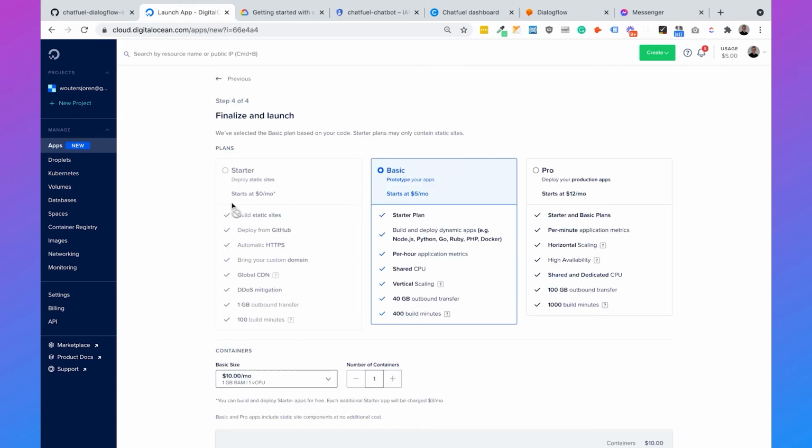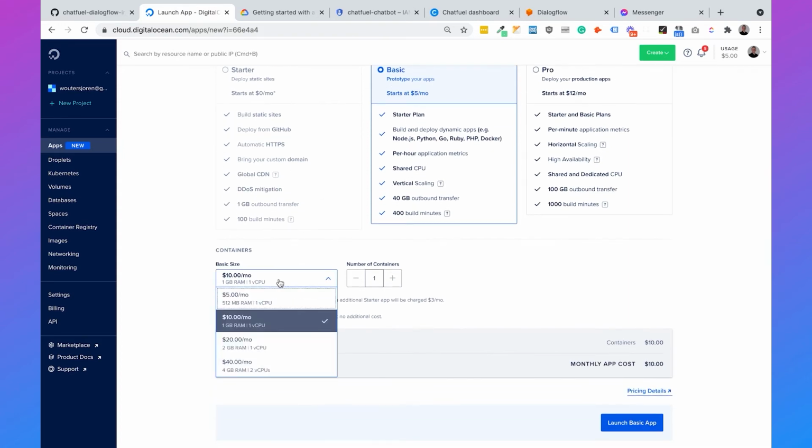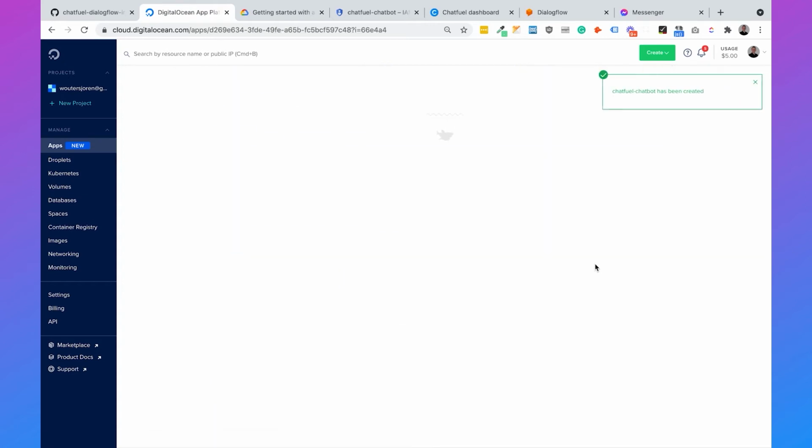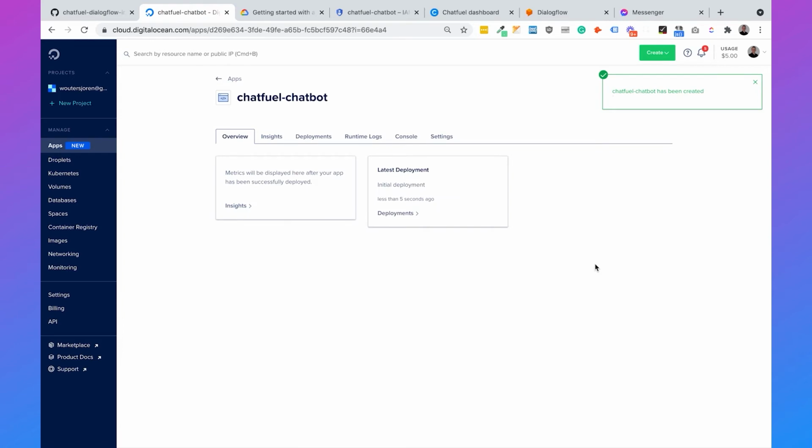And here we need to set our plan, so it will be the basic plan. We will set the basic size to $5 a month, and we will just use one container. And then we are going to click on launch basic app, and now DigitalOcean will create the server for us. And this can take several minutes before the server is created.